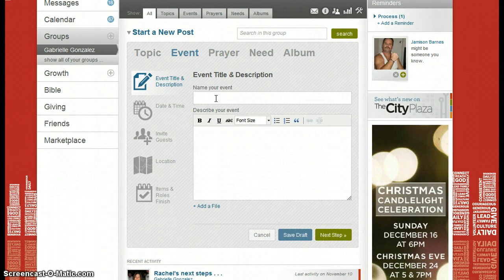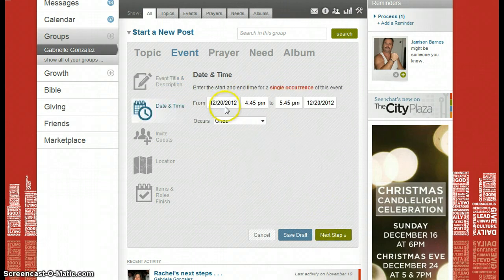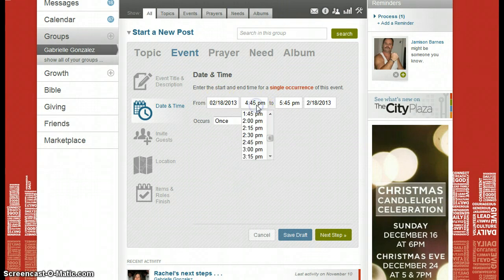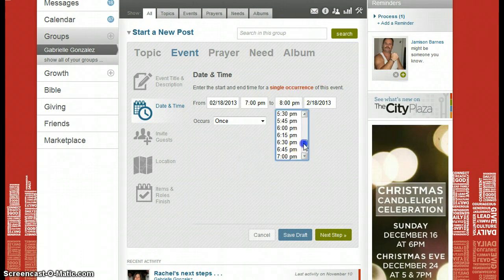You can name your event here and describe it, first group, and then go on to the next step. You will choose the date, and it'll have a calendar that you can drop down, or you can just simply write the information in there. So we're going to choose this first date. We'll choose the time as well. Again, you could enter it yourself or just use the calendar it's provided.